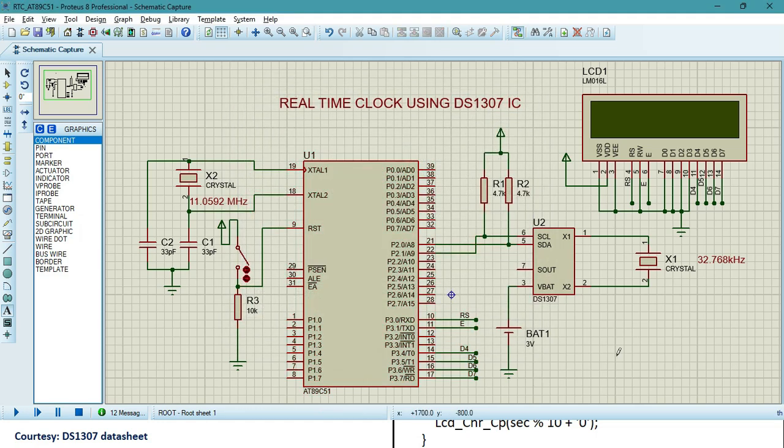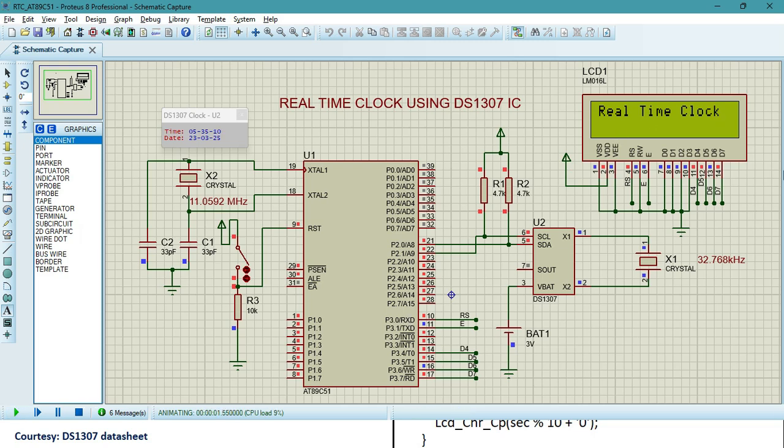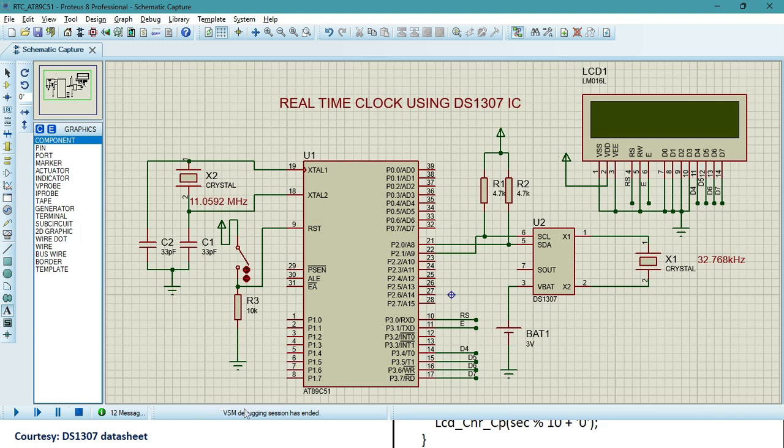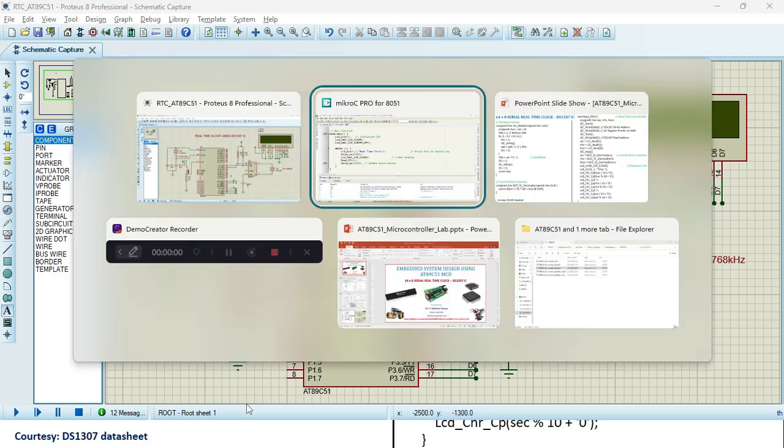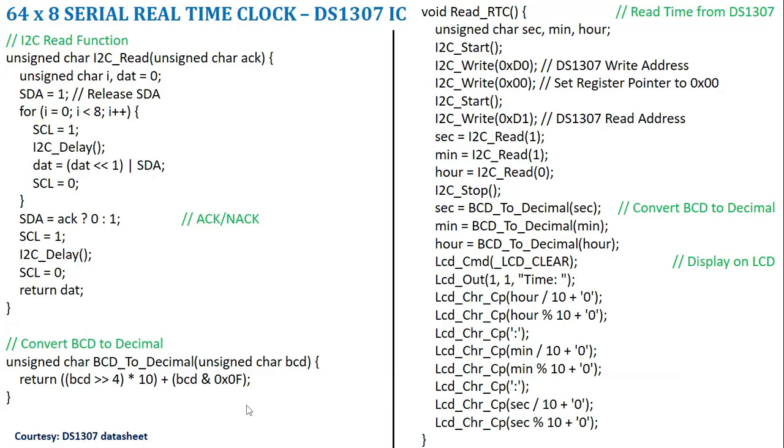Now we have to check our output. To check the output, run the simulation. So you can see real-time clock. Then you can see the time gets displayed. So our minute and second information gets updated here. So like this we can create our own real-time clock using AT89C51 microcontroller.